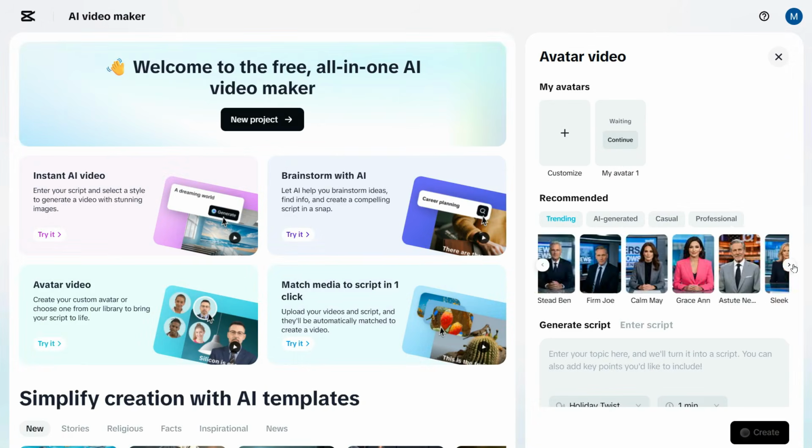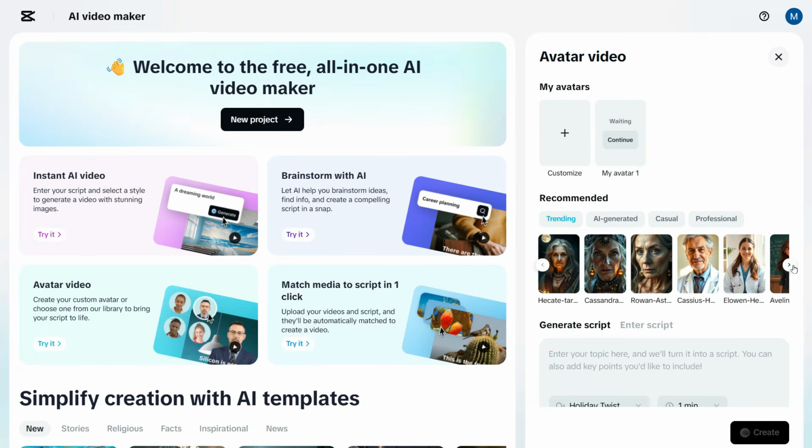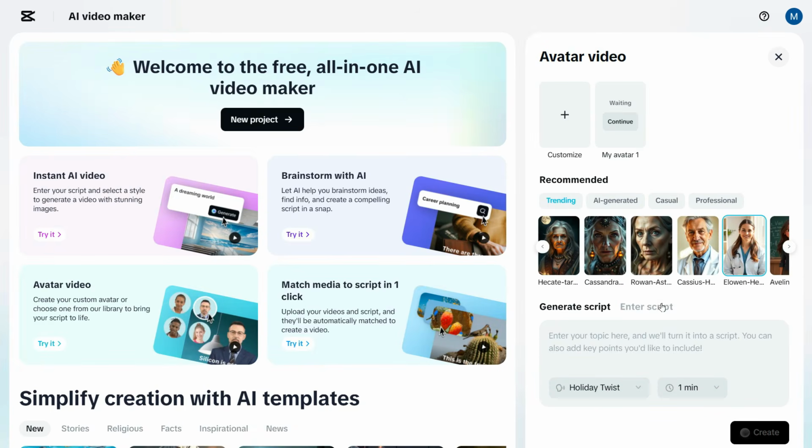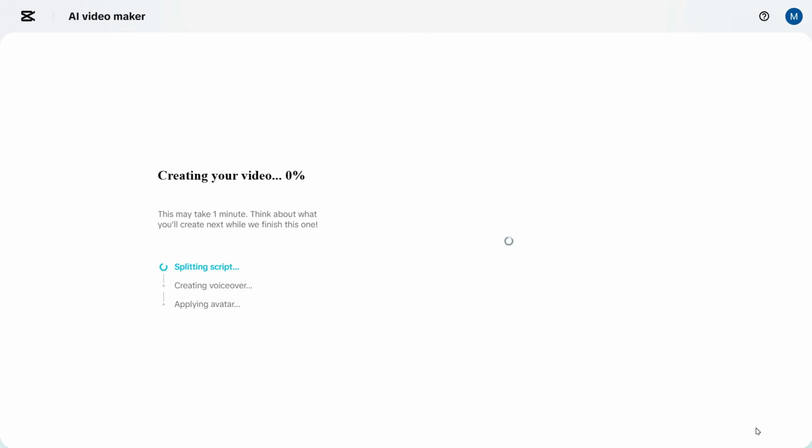But I currently select a pre-made avatar from here. I select this one. After that, enter your script. Select an AI voice style. And click Generate to start creating your AI avatar video. Here are some AI avatar videos generated using this feature.